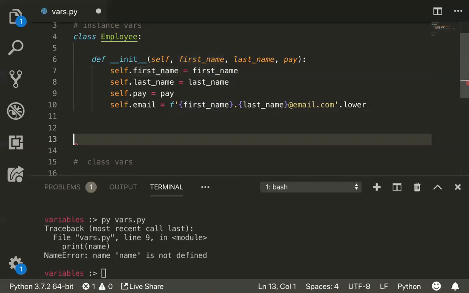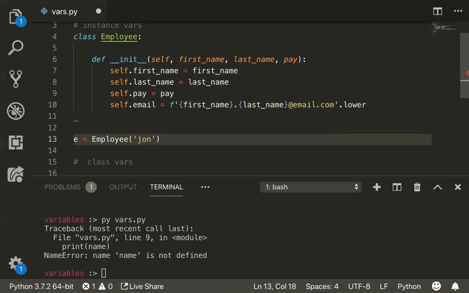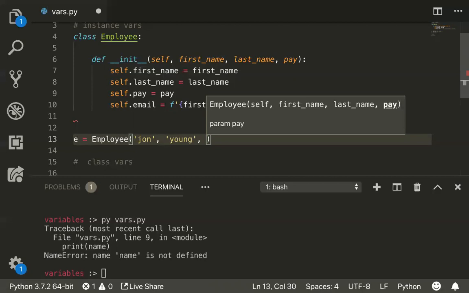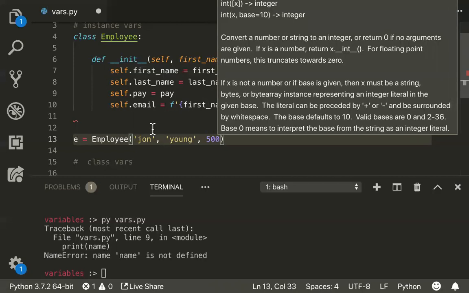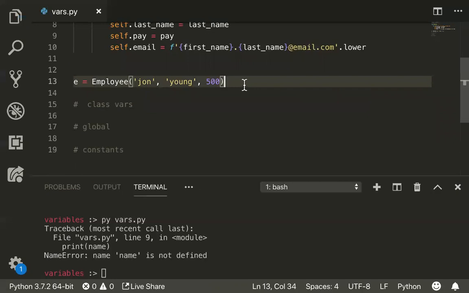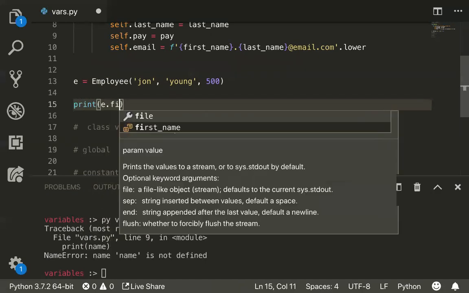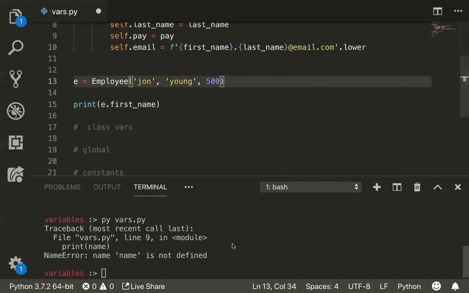If I do, let's say, let's make an employee. Let's make John. Let's not capitalize his name. Let's pay him $500 a year. Cool. Now I'm going to do print e dot first name is going to print what? Well, what exactly? John, right?